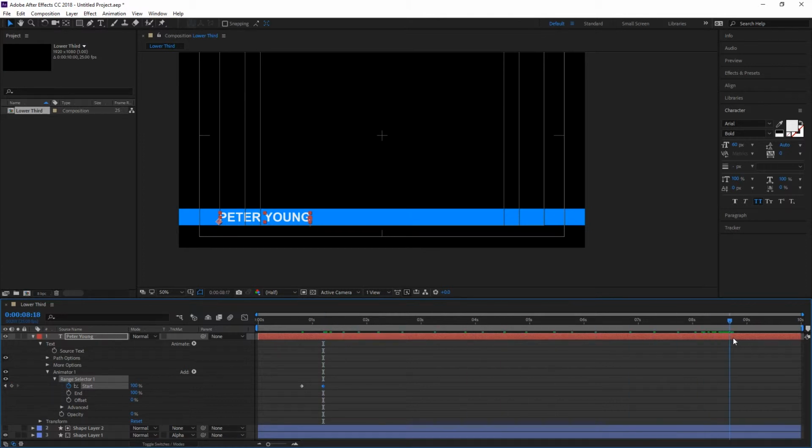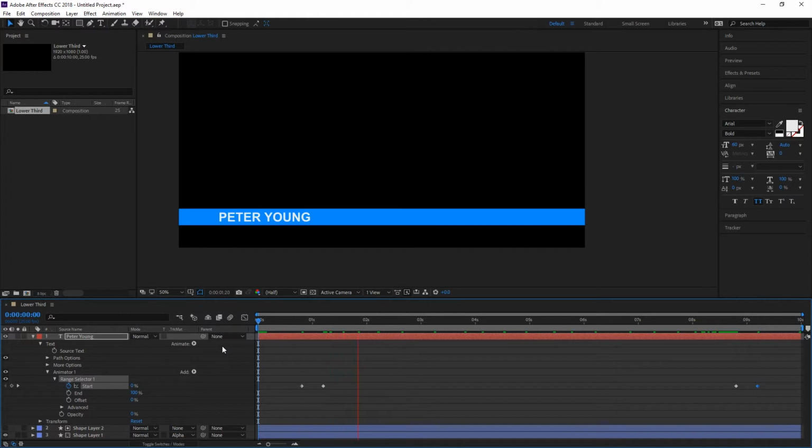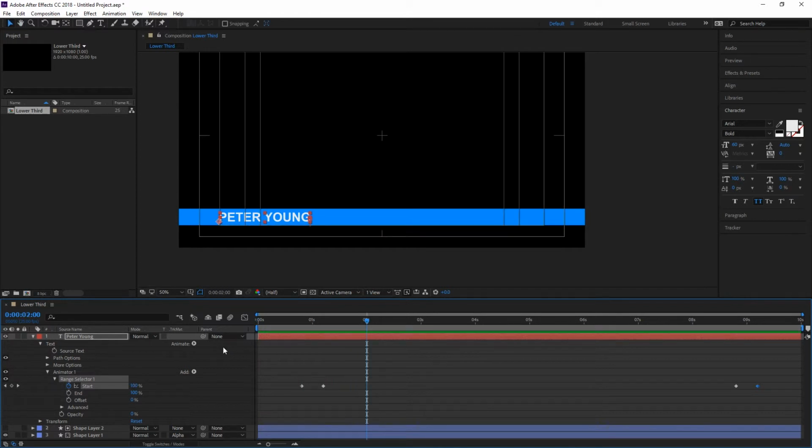Now let's scroll across to 8 seconds and 20 frames, set another keyframe by pressing the diamond icon, and then scroll across to 9 seconds and 5 frames and reduce the start value to 0% again. Now if we scroll back to 0 seconds and press spacebar, we'll see that the background now animates in, the text appears on top of the background, and then just before 9 seconds the text disappears again and the background slides out. So that's looking good.